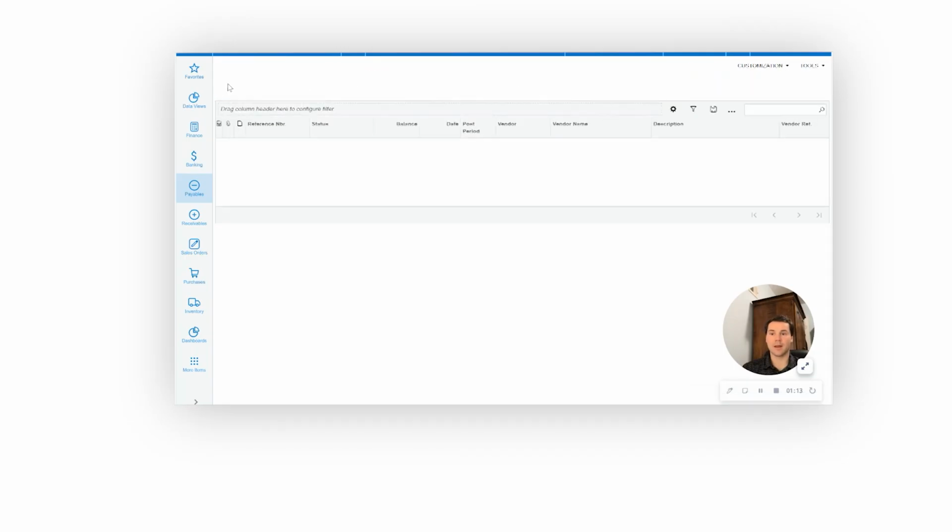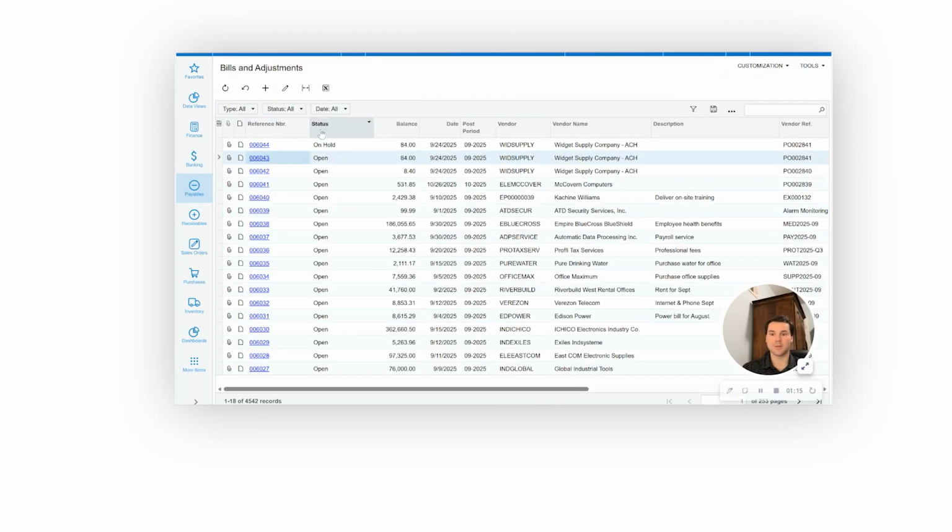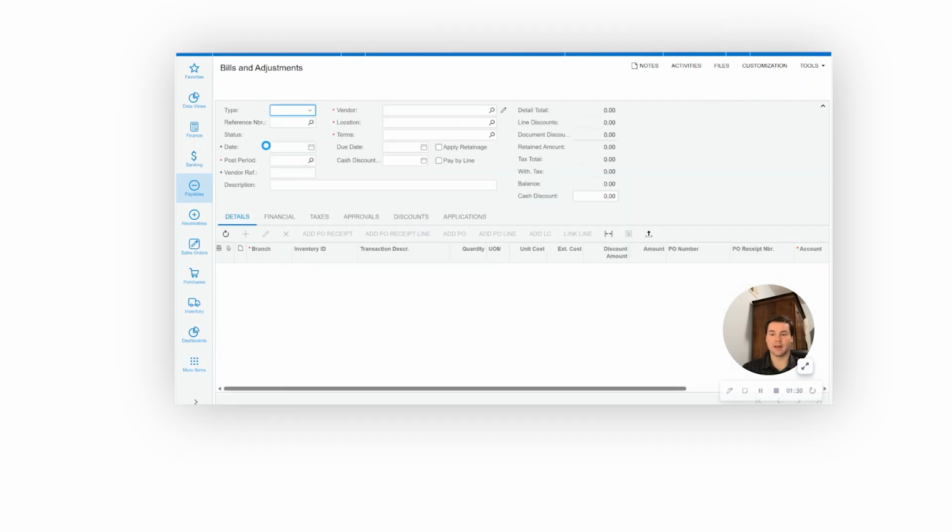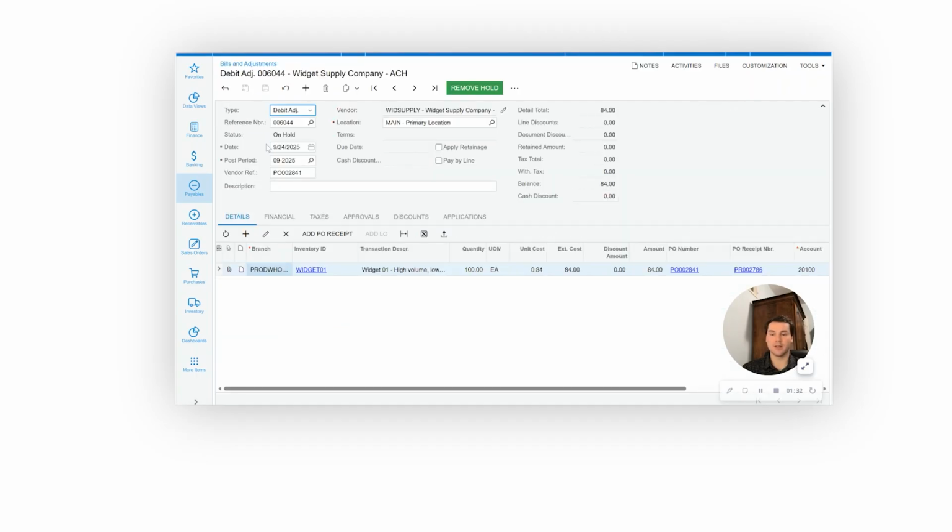If I go back to our list of bills and adjustments, now we have our original one, with the status still open for our bill. And then we have this new one that was created, which is currently on hold and the balance is the same amount. This one is going to be the debit adjustment to reverse against the bill. So now I'm going to click remove hold.